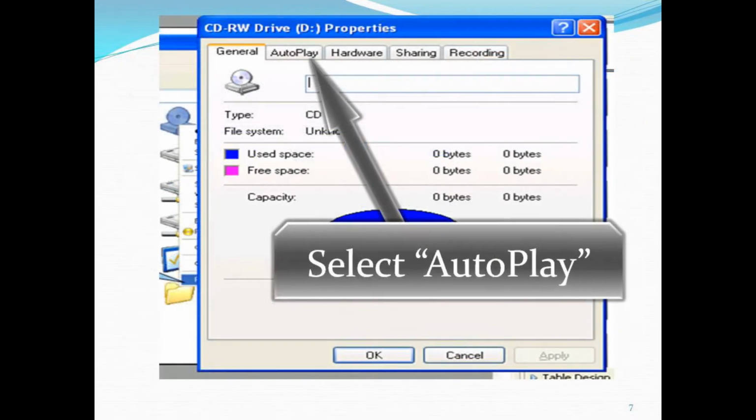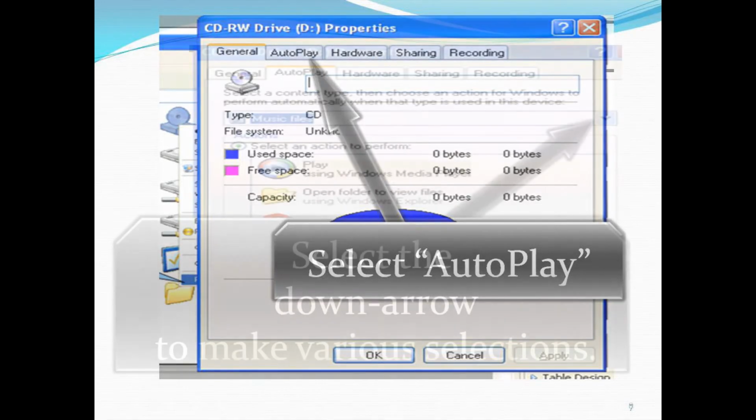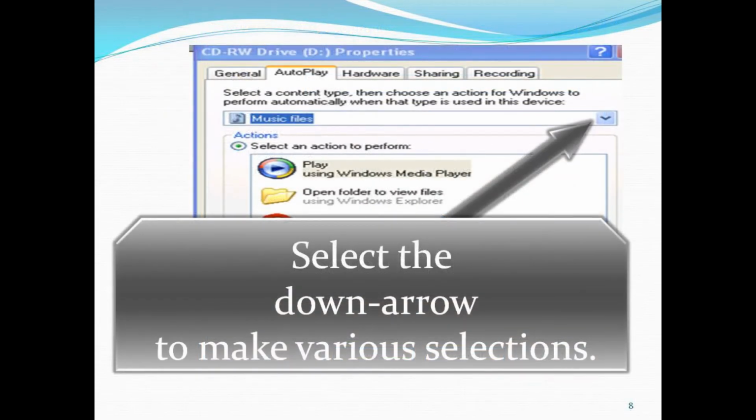Once this window opens, don't be alarmed by what you see with the pie chart. It has no used space on it, and it also has no free space, and that's because there's no disk in there. But look across the top and you'll notice the tabs up there, and we need to click on autoplay. In that autoplay display, we'll be able to see the selections we're able to make.